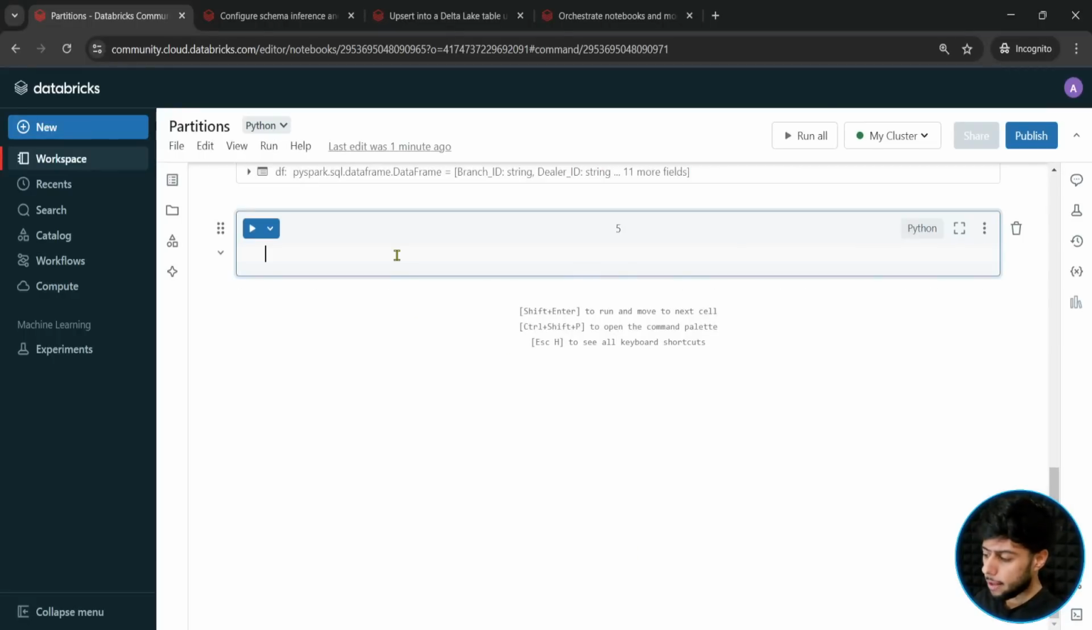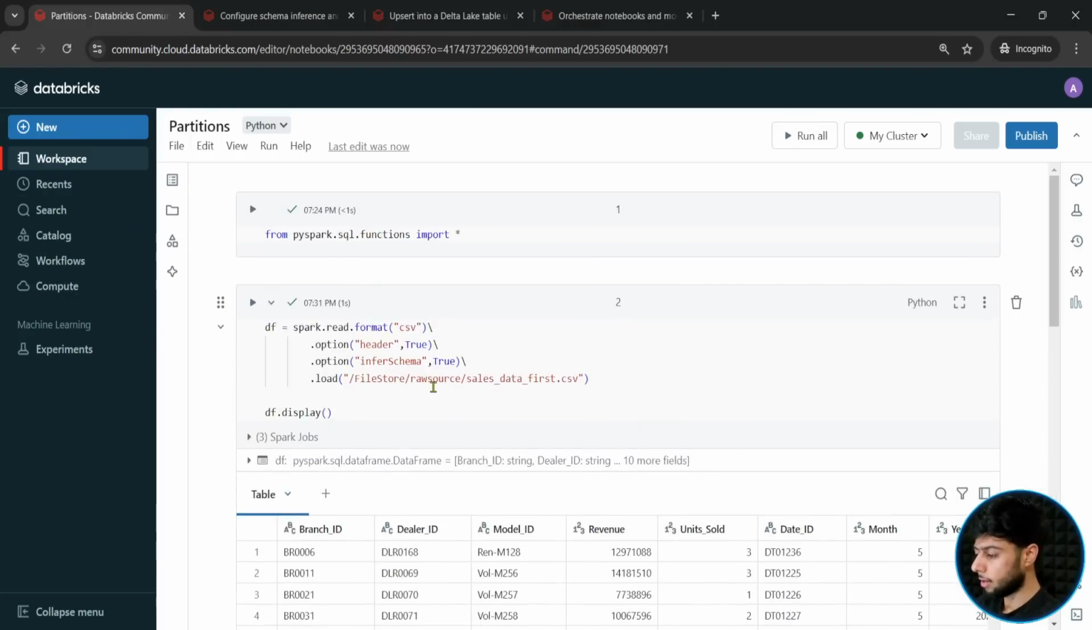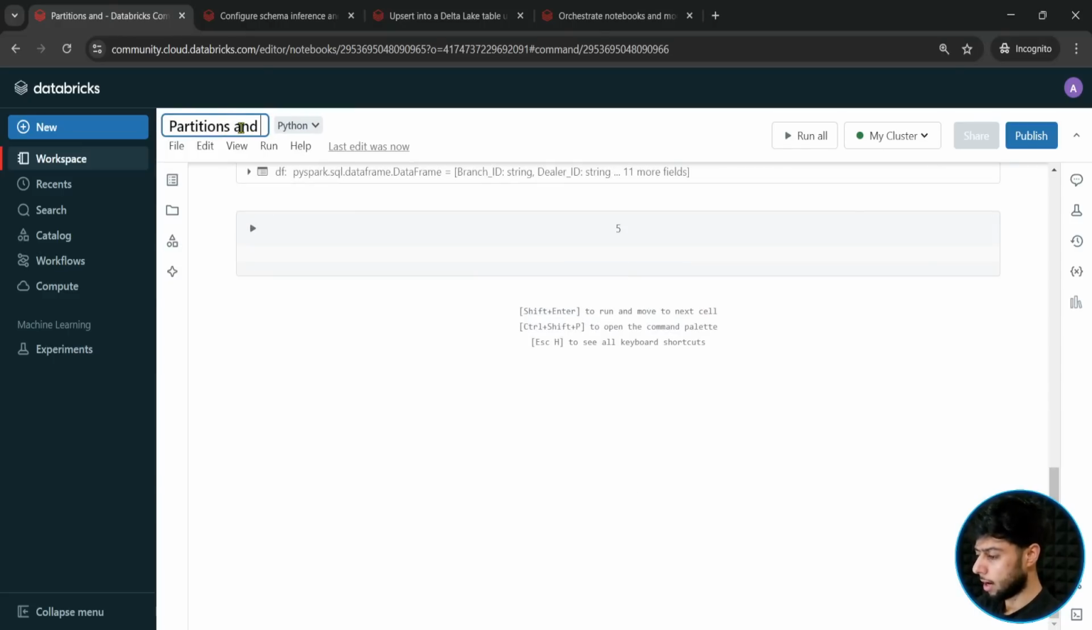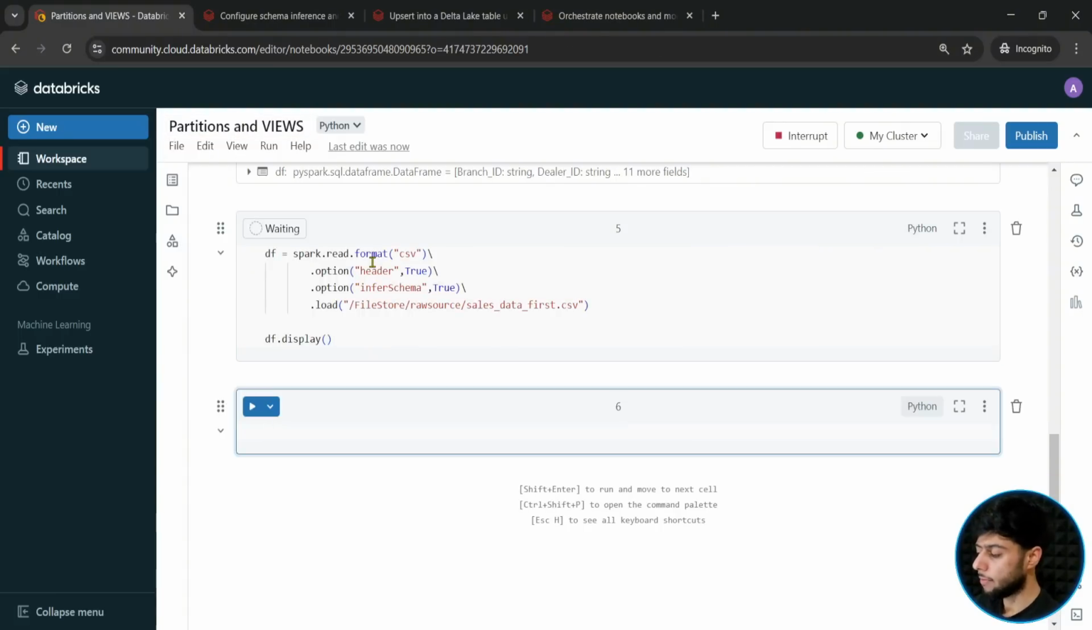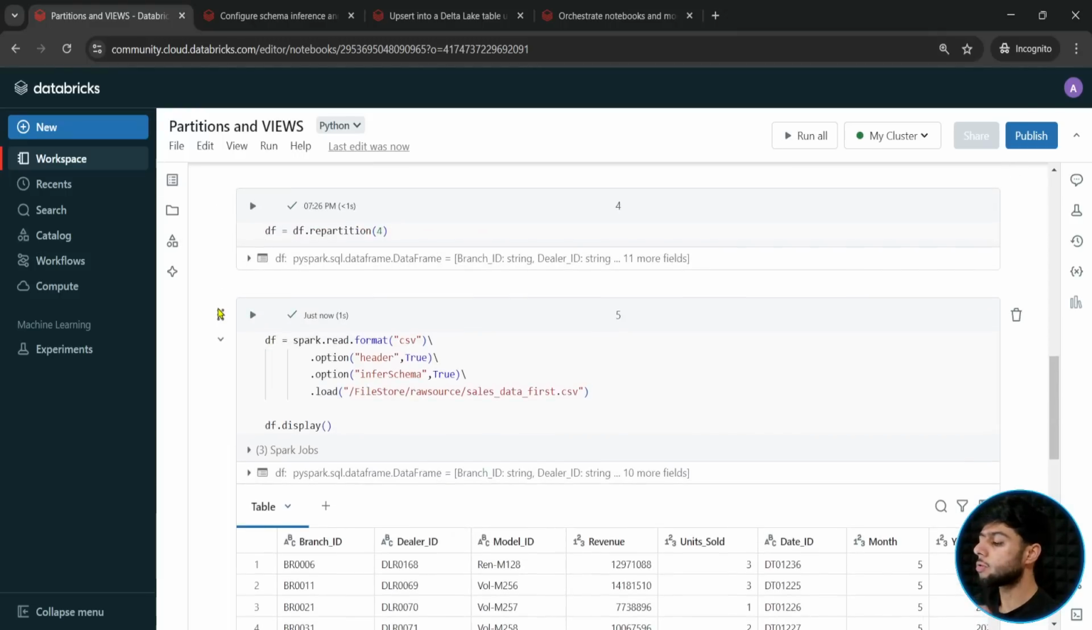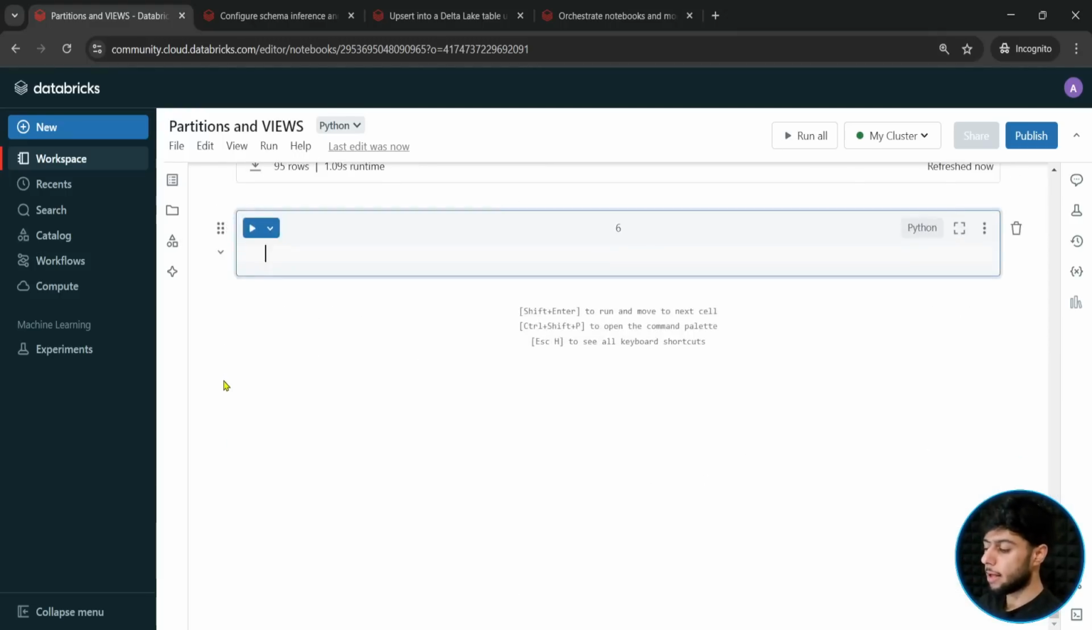So let's say you have a data frame. As you all know, we have the data frame, or let me create a new notebook and copy this code, or we can do it here as well, and simply say partitions and views. Simply say df.display. So what we will be doing, what we will be doing: this is your Spark code. Then I want to convert it into an object which can be accessed as a table, but it should also be accessible throughout the cluster.